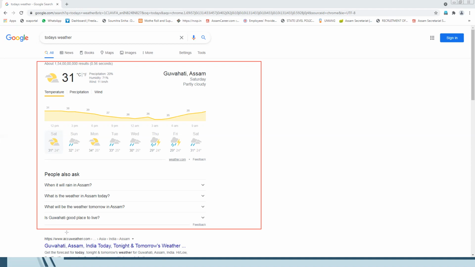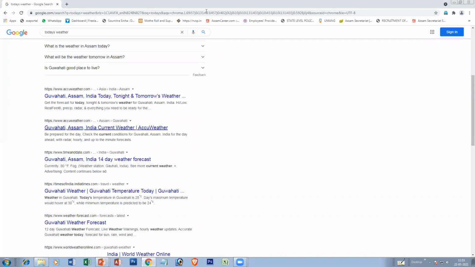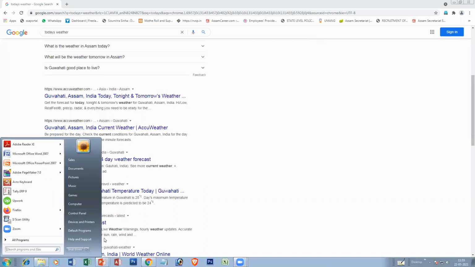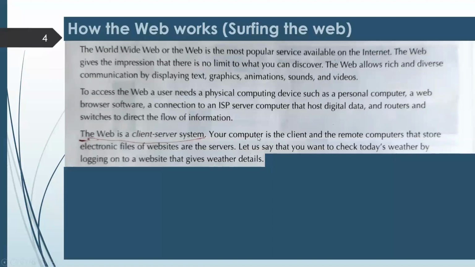This website may also have links to other websites that may be on the same or a different site. Here you can see this is one link, another website's link is there, another website link is there. These are the links. If you click here, the weather report will open from another website. Through this you can access it, and you can surf the internet.